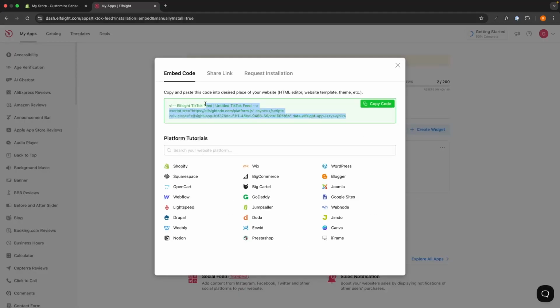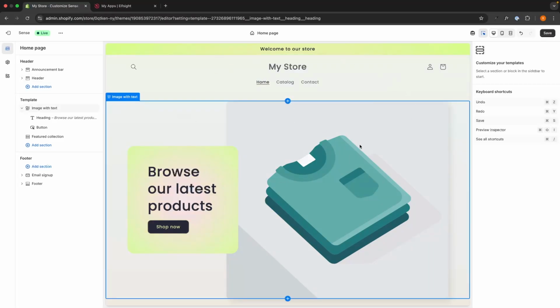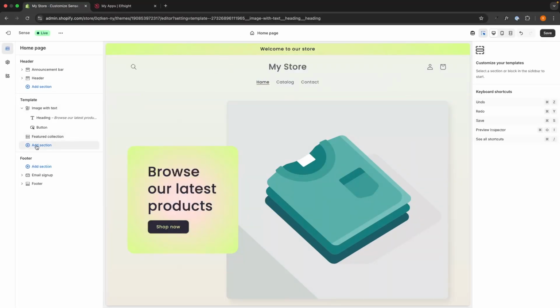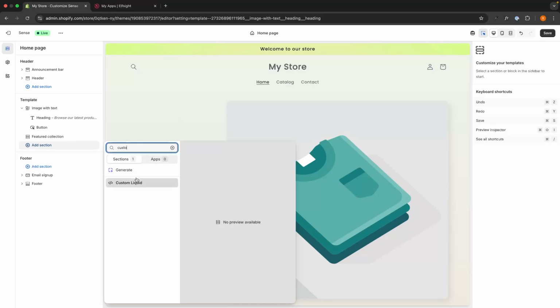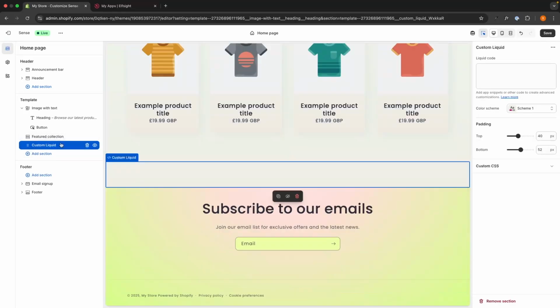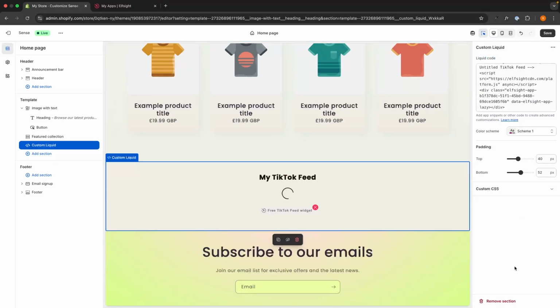Once we have selected our plan, Elfsight is then going to give us this piece of code. And this code is how we are going to embed the TikTok feed onto our Shopify store. So we just grab the code and then we can open up our Shopify editor right here. Inside of the editor, we just add a section, and the section that we want to add is custom liquid. So we type that in, we can add custom liquid, and then we just go over to this liquid code box and we paste in the code that we just copied.